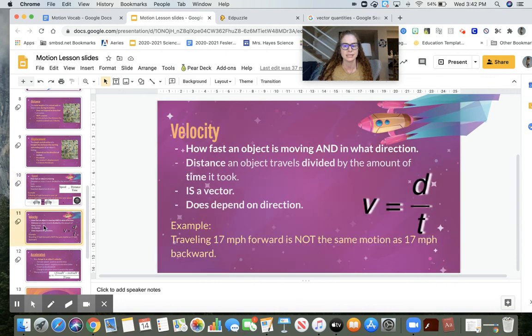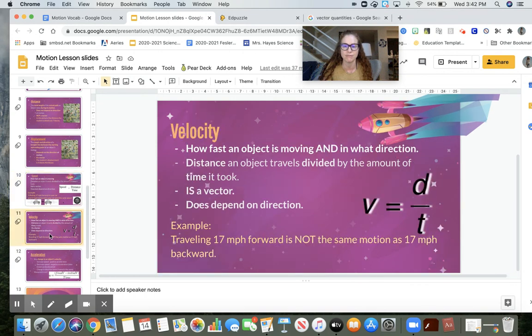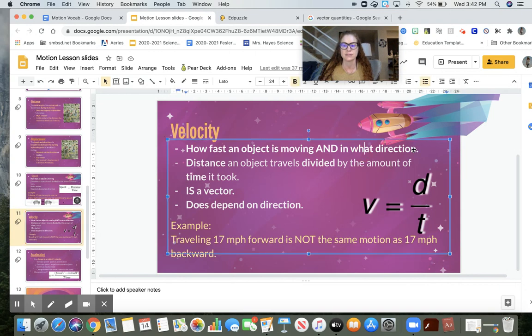We got velocity next. So velocity is also how fast an object is moving. So speed and velocity are both how fast. It's just that velocity also has direction. So that's the key difference, is that velocity has direction. So I'm going to go ahead and grab my definition.